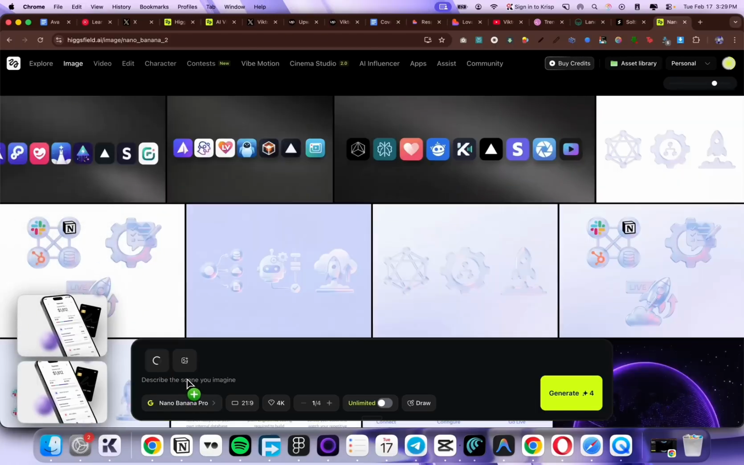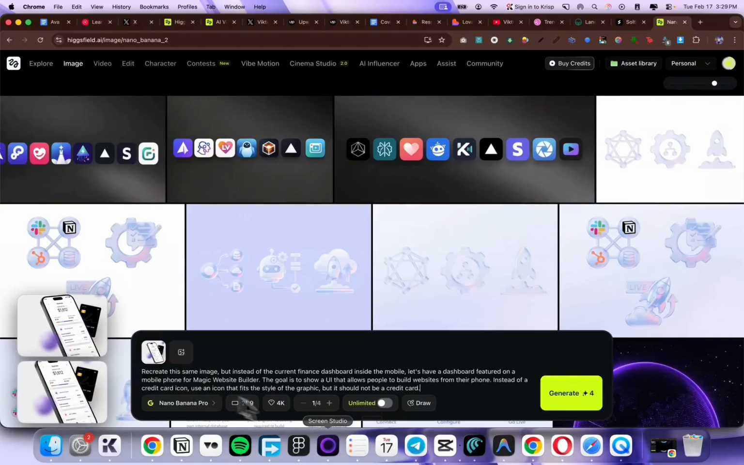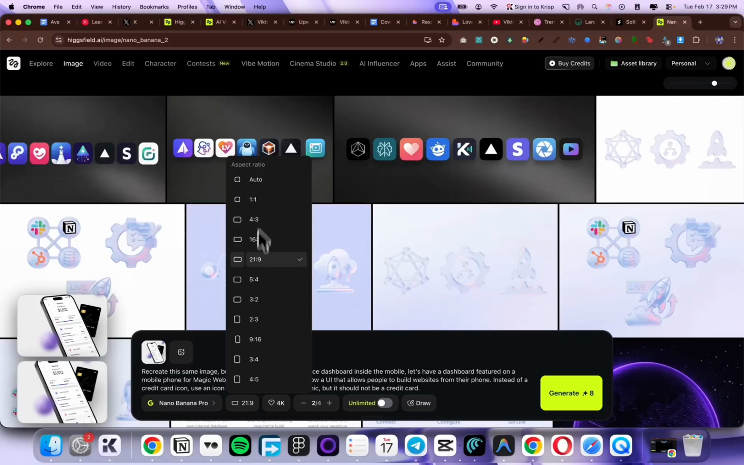So let's say, recreate this same image, but instead of the current finance dashboard inside of the mobile, let's have a dashboard that will be featured on mobile phone for Magic Website Builder. So basically the goal is to show some kind of UI to allow people build websites just from their phone. And instead of credit card, let's have some icon that would fit the style of the graphic, but it should not be a credit card. It should be something that would fit our content for our website. So let's just send that and let's just see and wait what it comes back with.